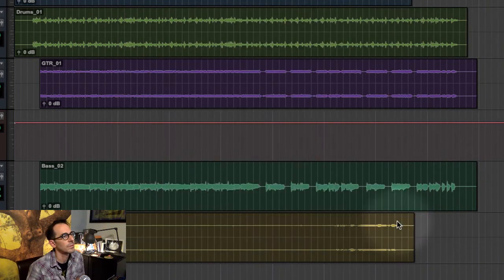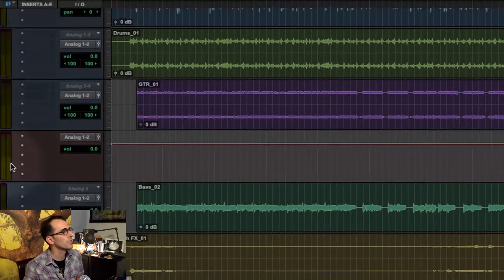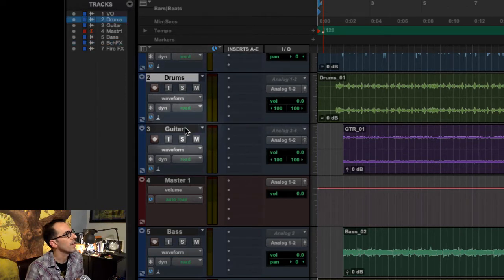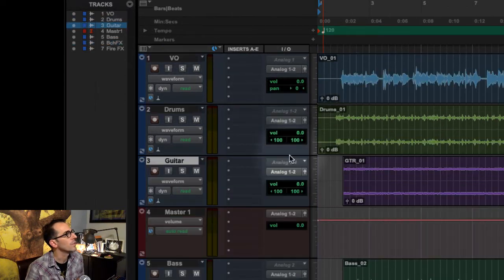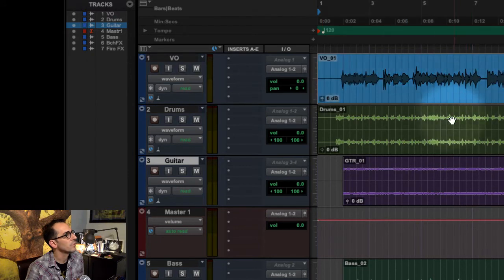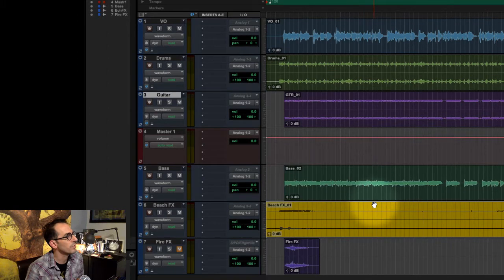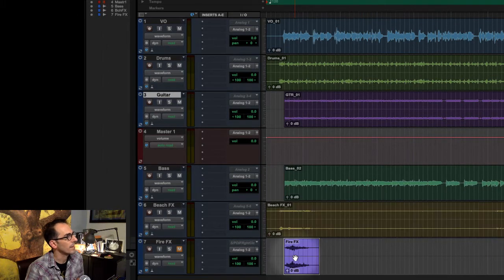Okay. So, as you can see, we have the drum track. We've got the guitar track. Well, first we have the VO track, we've got the drum track, we've got the guitar track, we've got the bass track, we've got the beach effects track, and we have the fire track.